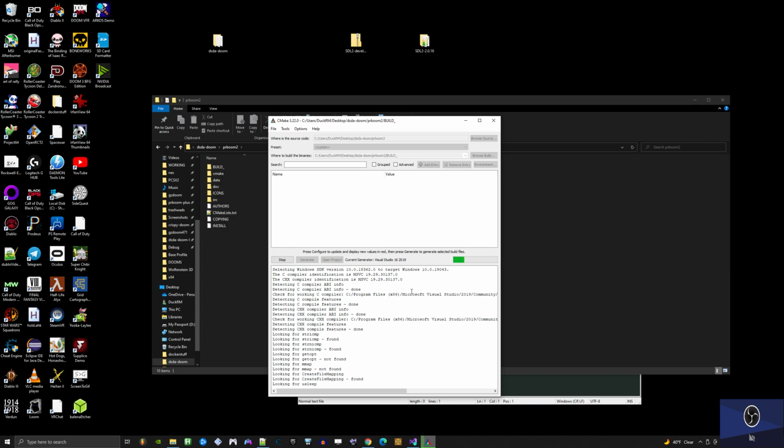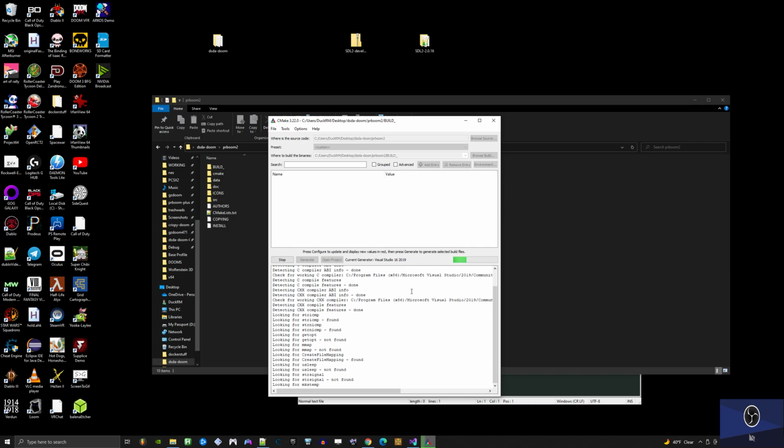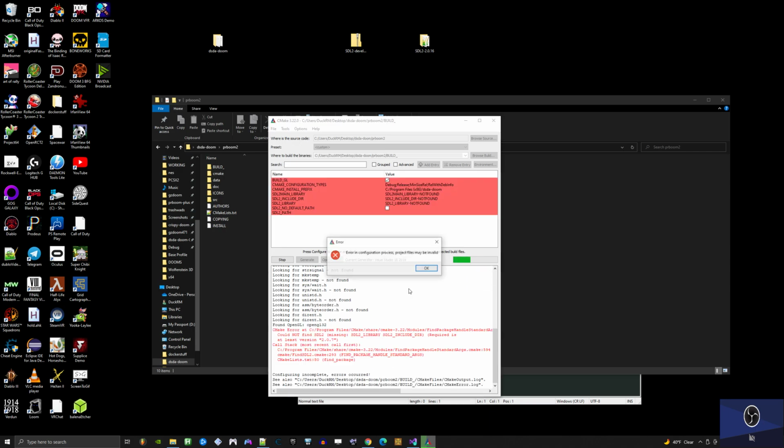I'm expecting an error. Alright, so we get a pop-up with an error. That's because these SDL2 paths have not been defined. Which one is it? SDL2 library, SDL2 include directory. So for the include directory, this is what we're going to do.